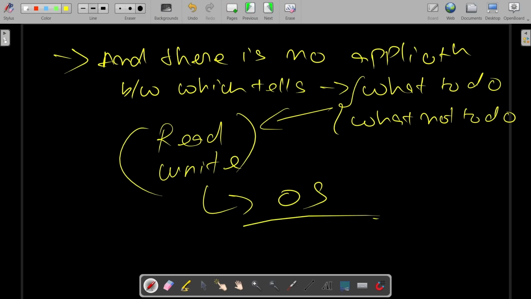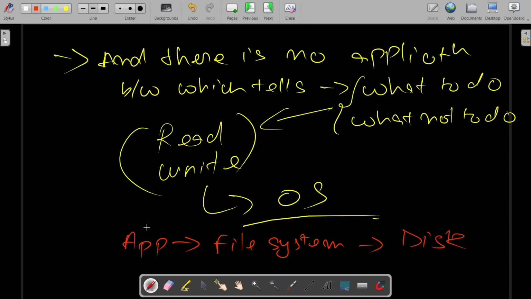Now, the overall structure of a file system goes like this: there is an application, which is what we are interacting with basically. Then there is the file system, and then there is the disk. Okay, so this is, I would say, the structure of a file system.